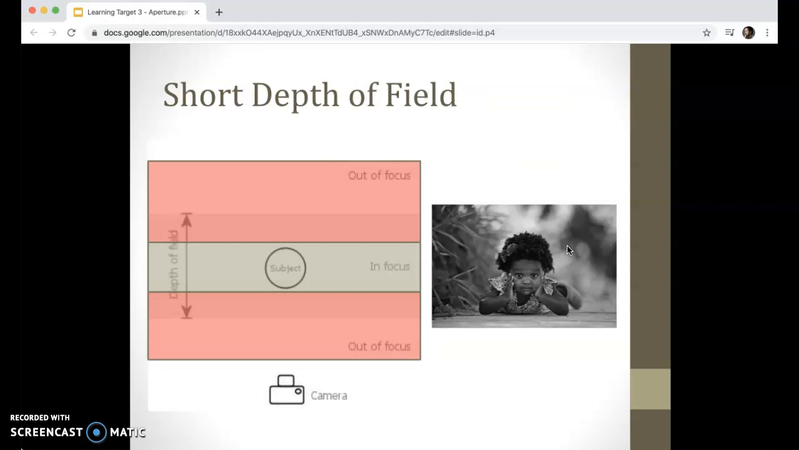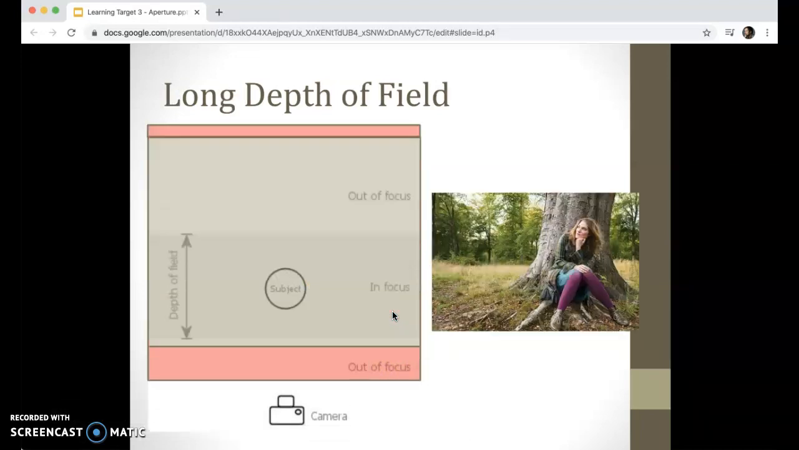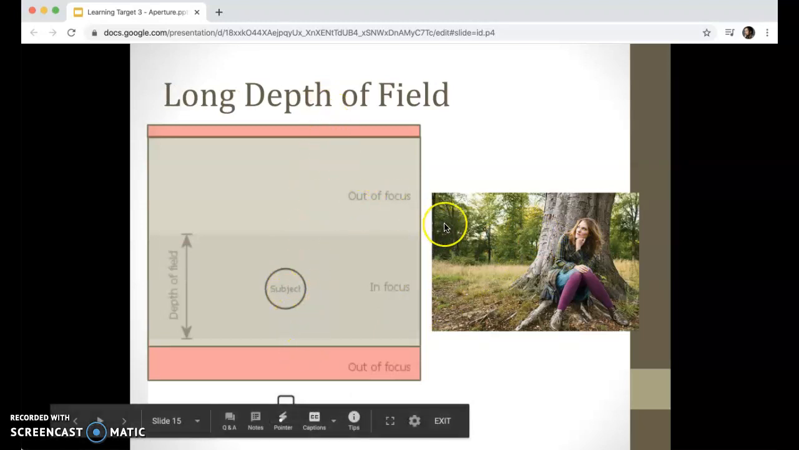Here's a top-down view, so a bird's eye view of a situation on the image result. This is with the short depth of field. Again, that plane of focus is really narrow. That cream color here, that's what's in focus. The red is what's out of focus. Here's a different picture example. We've got our person that's again in focus, but our depth of field is longer.